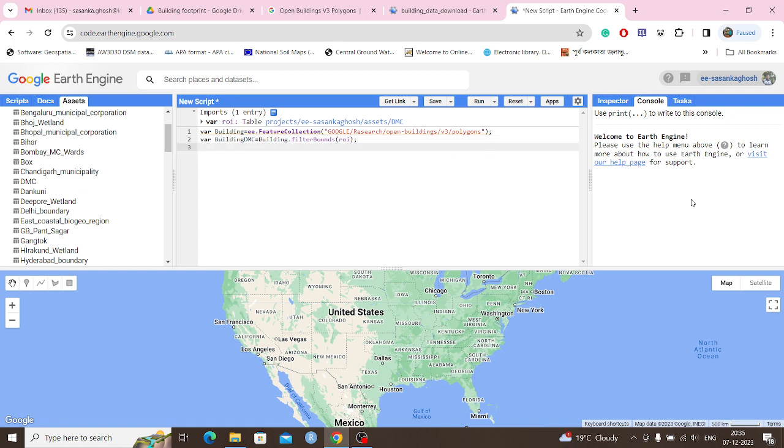Next, this data we have to export to our Google Drive, because we have imported the building footprint polygon data into the Earth Engine platform, and we have reduced the data specifically for our study area. Now we have to export this data, and as this data is a shapefile, we have to export it as a table, and the data will be exported into our Google Drive. For that we have to create a specific folder in our Google Drive, in which the data will be stored.